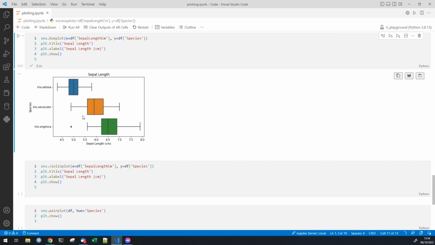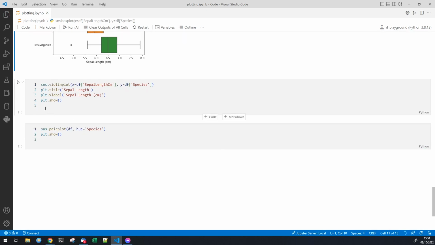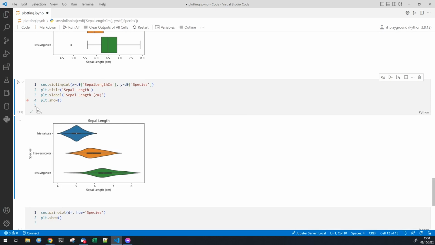Another quite similar plot is the violin plot. Let's plot the sepal length feature using the violin plot method. A violin plot is a combination of a box plot and a kernel density plot. We can see that the iris setosa species has the smallest sepal length values, and also its values are more concentrated in contrast to the other two species, where their values are more spread out.